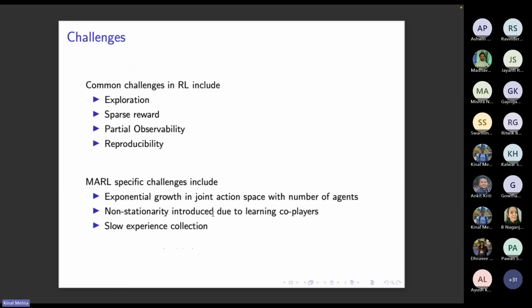Some of the common challenges in reinforcement learning include exploration of the environment, sparse rewards, partial observability, and reproducibility. Some of the challenges specific to multi-agent RL are exponential growth in the joint action space with increase in the number of agents. Another common challenge is the non-stationarity introduced due to learning co-players. And there's really slow experience collection, because we have to do computations for all of the agents in the environment for taking one step in the environment.